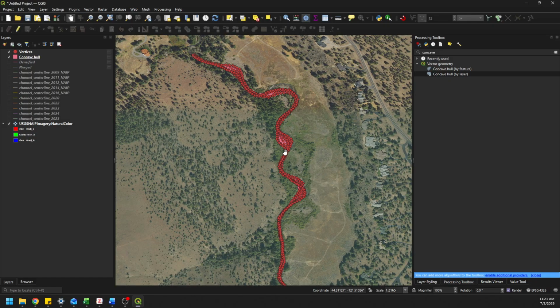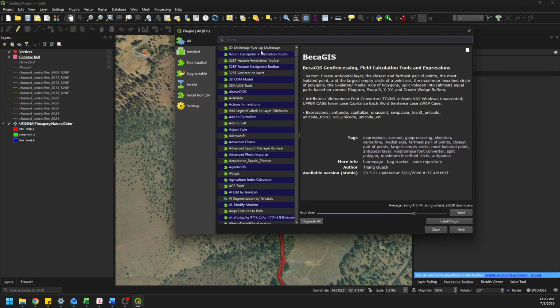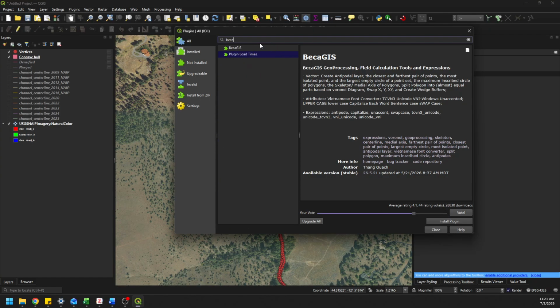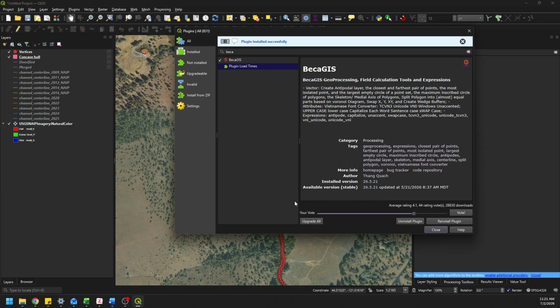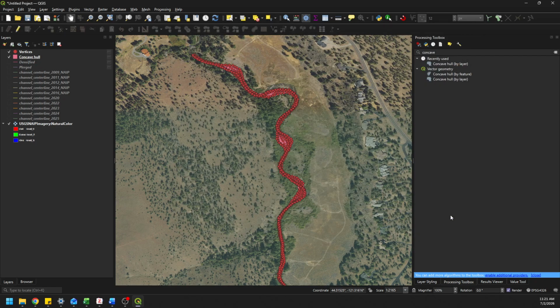To do that, we're going to use the QGIS plugin. Let's go ahead and install that. Plugins, manage and install. I'm going to search here for Beca, B-E-C-A-G-I-S, and let's install that plugin. This should happen pretty quickly. Perfect, it's all installed. Now we can close out here.